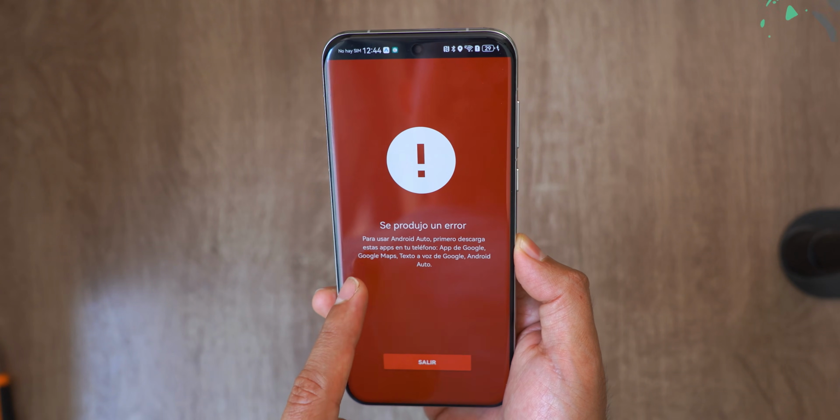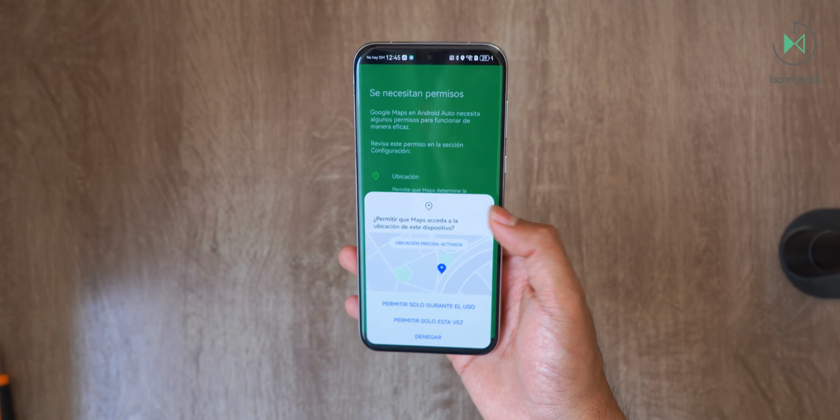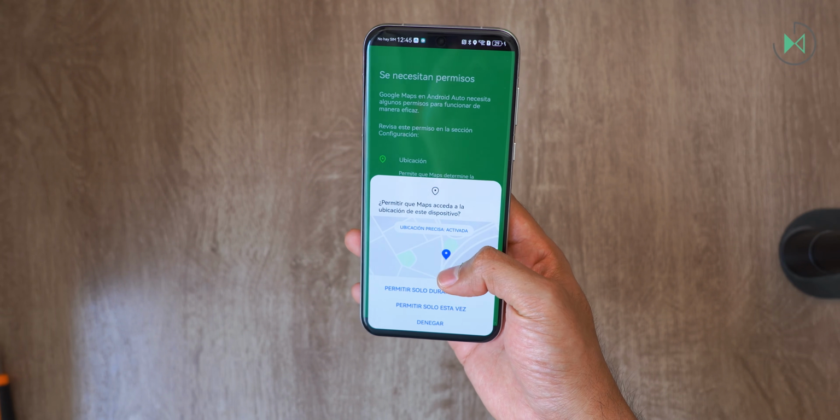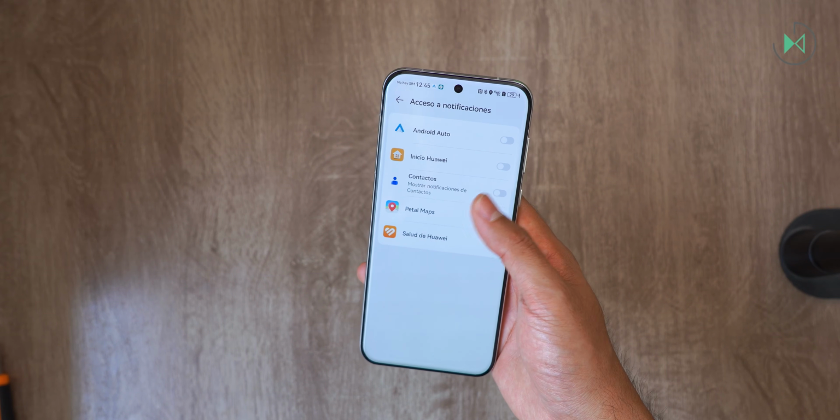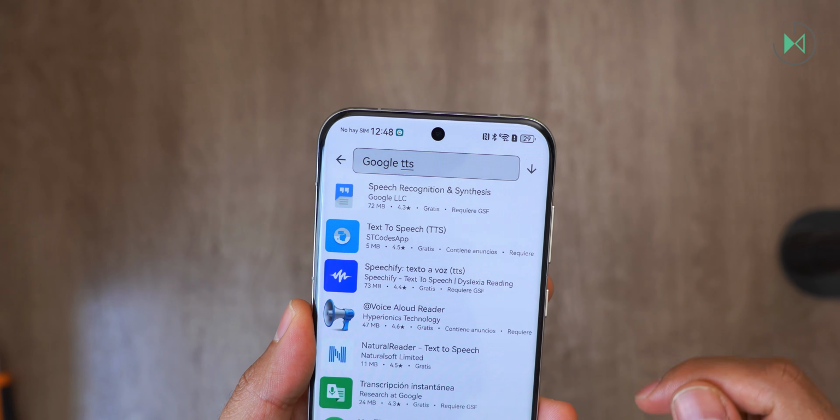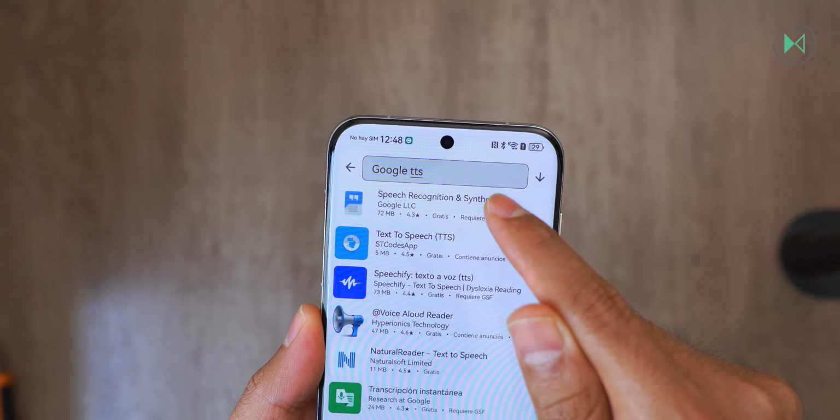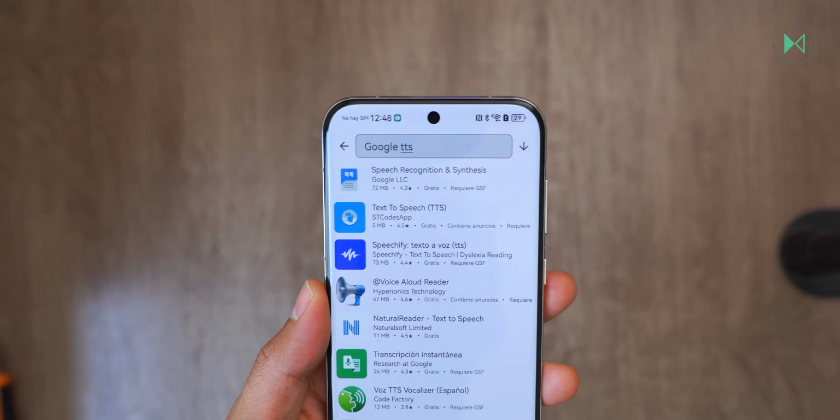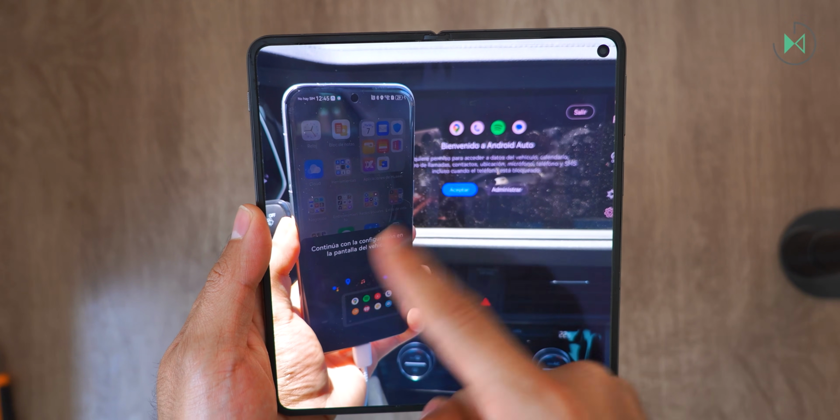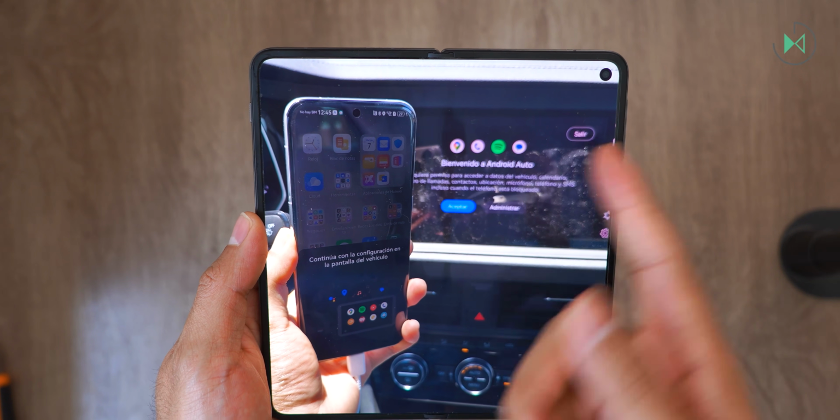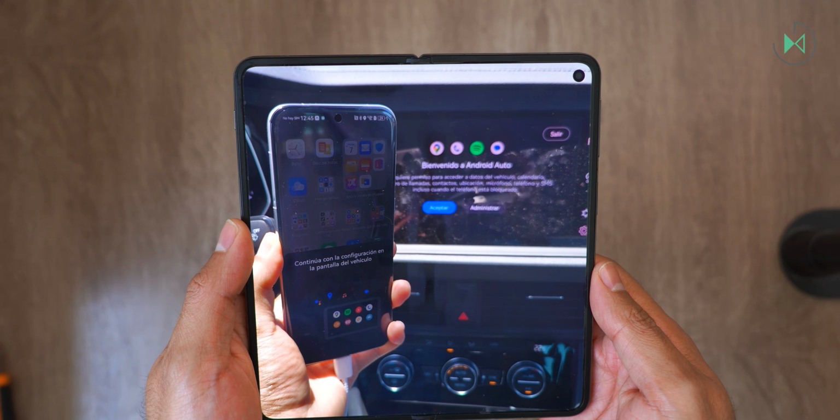So check that. And after I had installed all those apps, it was finally a matter of giving it the necessary permissions and settings, enable access to notifications. In Aurora Store, this was the app I was missing in case you can't find it. But after installing all that, it worked fine. See here, I took a picture of how I have the cell phone connected to the car screen and it was just a matter of configuring and everything worked fine.